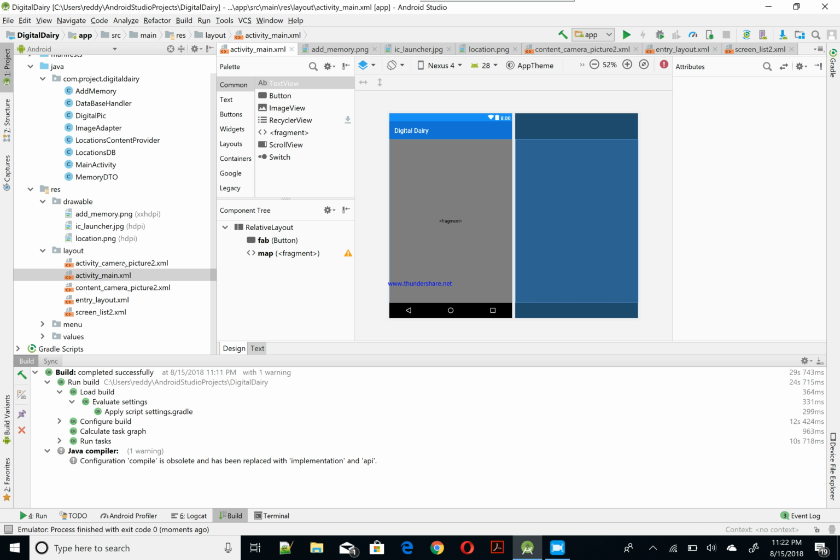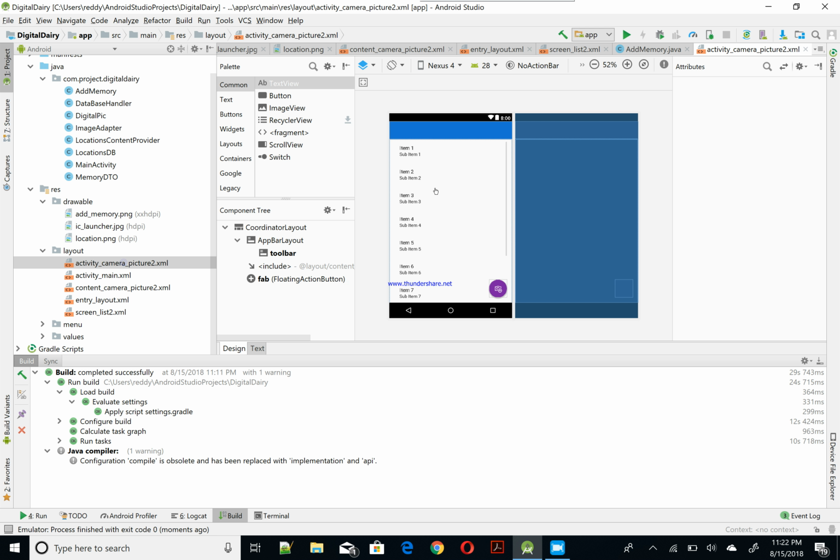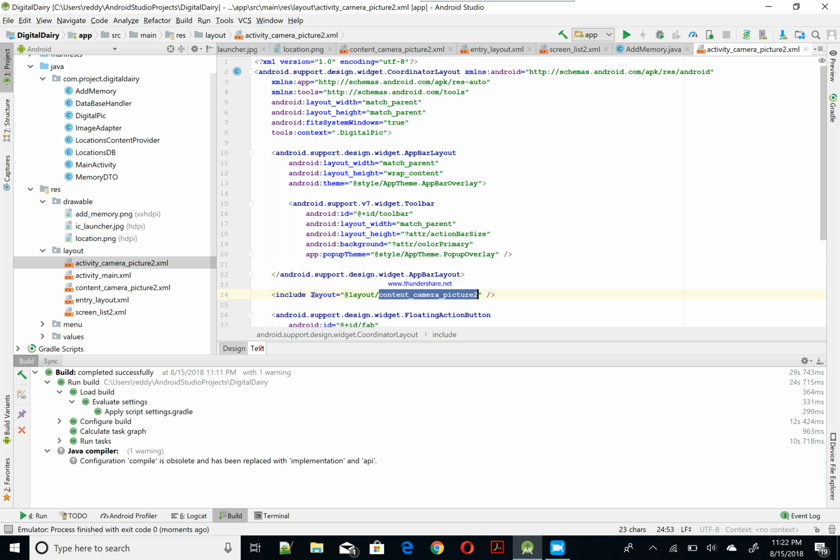And for this, I'll be adding the items like 1, 2, 3, and 4. And for this layout, I'll be adding the content camera picture layout. If you see, I can add this layout using include layout.